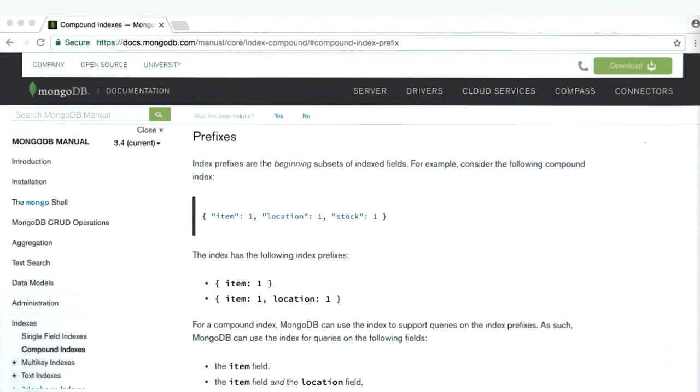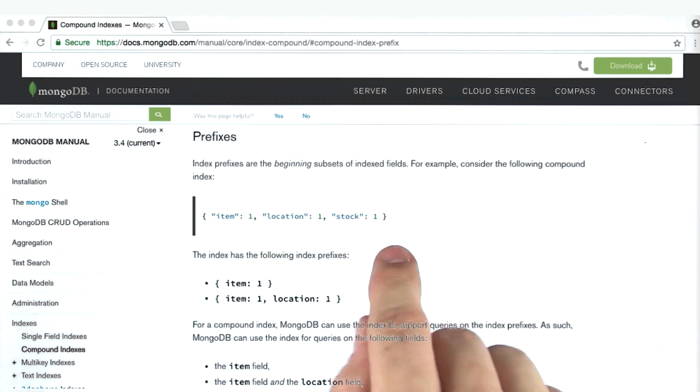An index prefix is a continuous subset of our compound index that starts at the left. The easiest way to illustrate it is to look at examples. So here's our compound index. We have a compound index on item, location, and stock, and they're all ascending.